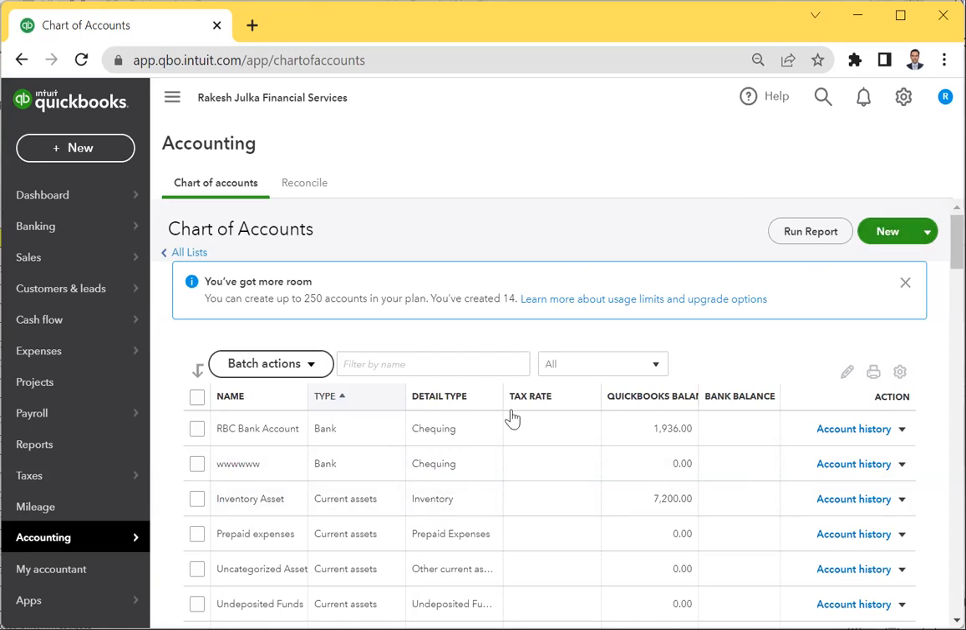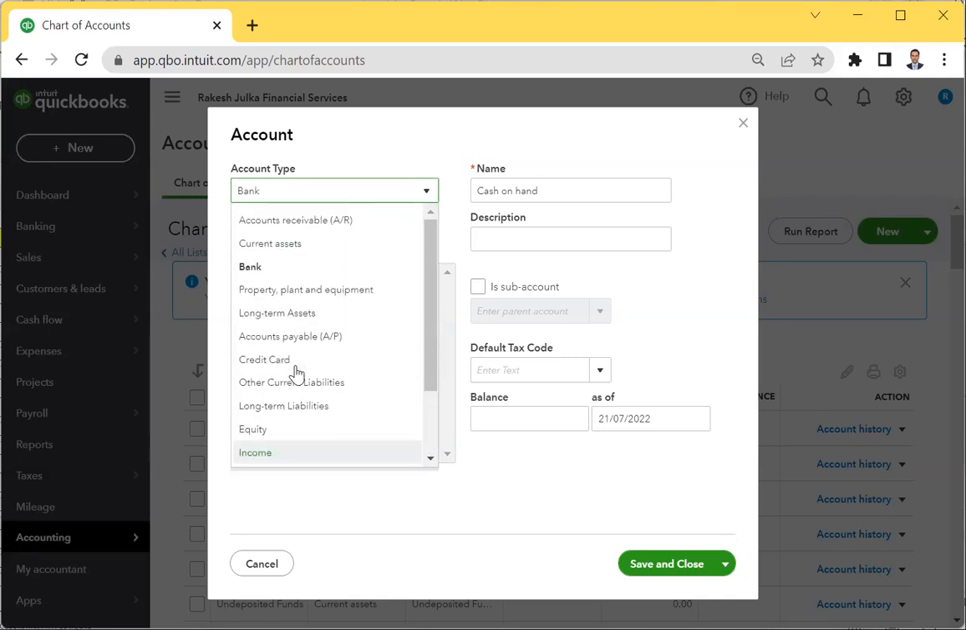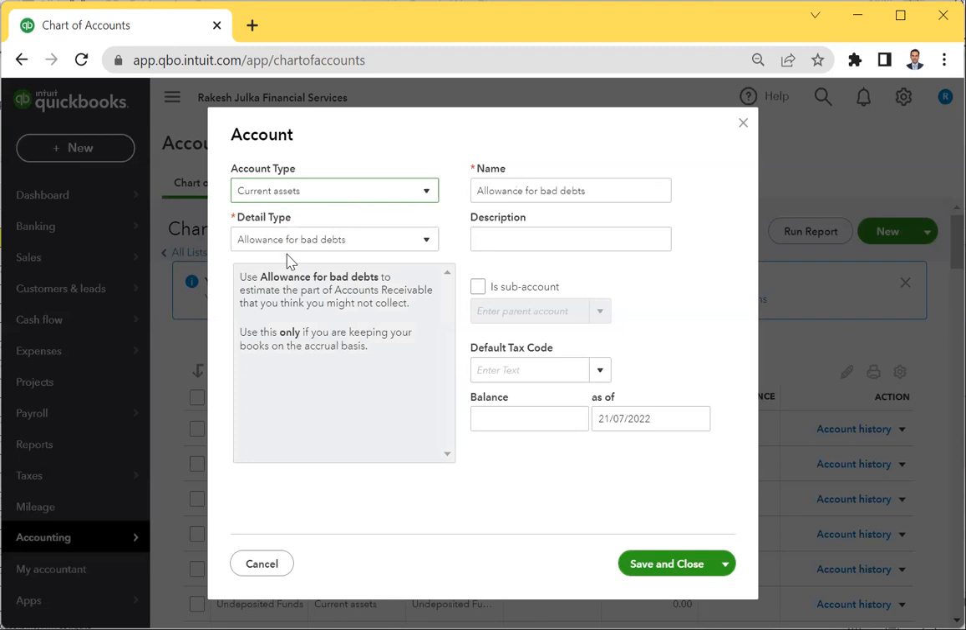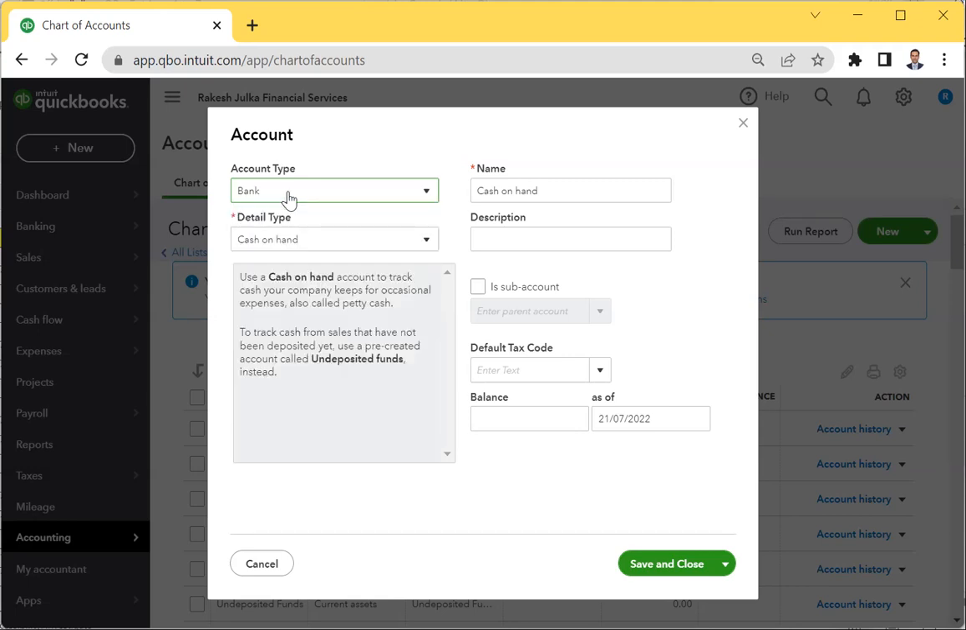If you want to add an account, adding an account here means adding a ledger account. For example, you want to create an RBC account, click on the new button. Here the account types are all already built into QuickBooks: current assets, bank, property, plant and equipment, long-term assets, accounts payable, credit card, other liabilities, long-term liability, equity, income and expenditures, other income, other expenditure, cost of goods sold, everything is there. But in this case, what we need is the bank.